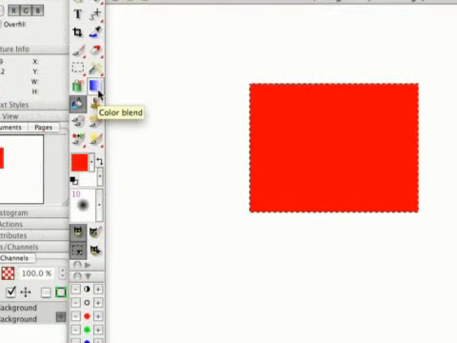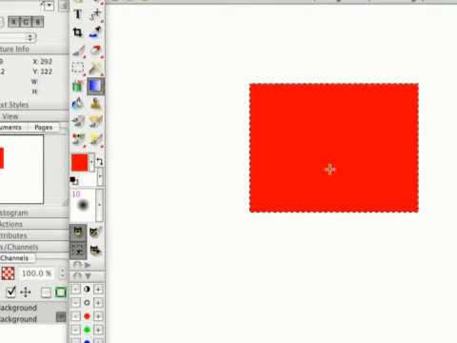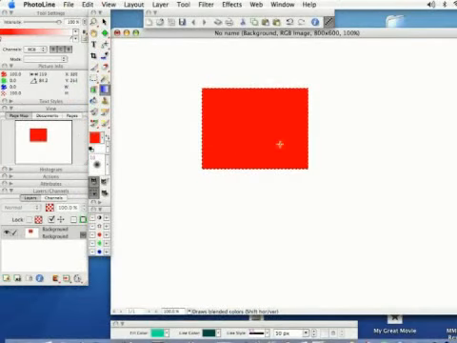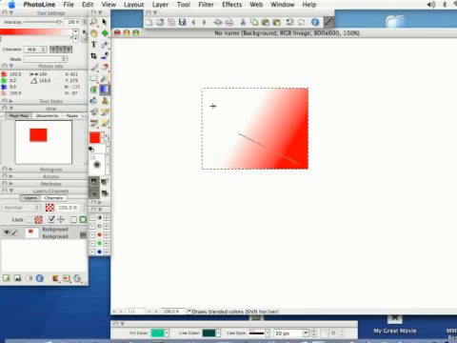Up above that to the right, you've got your color blend tool, which is like your fill tool, but basically creates a gradient. Inside of my lasso tool, I'm just going to click and drag, and that's going to create a line, as you can see. And when I let go, it's going to create a gradient, and that gradient is based on my line. So if I click and do it in different ways, you'll see that adjusts the gradient as well.